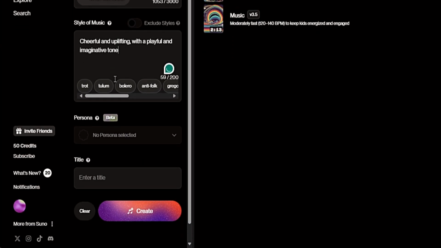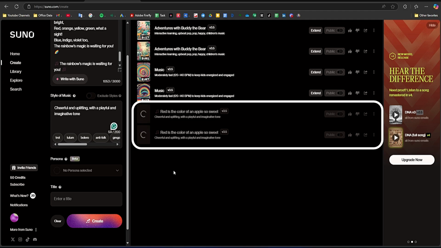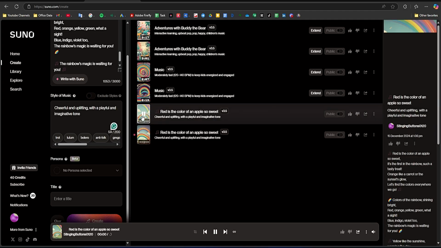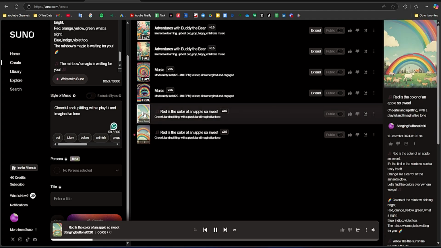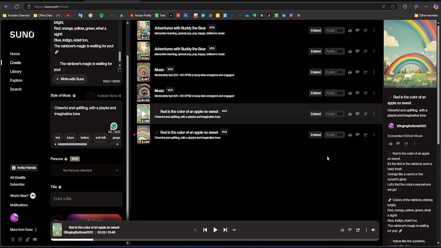If you want, you can add a name for this project, but I'll skip the name for now. Finally, click on the Create button. This tool will start creating music for you. It will generate 2 music tracks. After generation, play both tracks and choose the better one. After that, click here, go to the download option, and choose audio. That's it. Your music is ready.